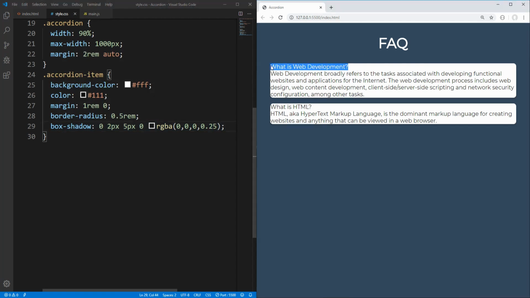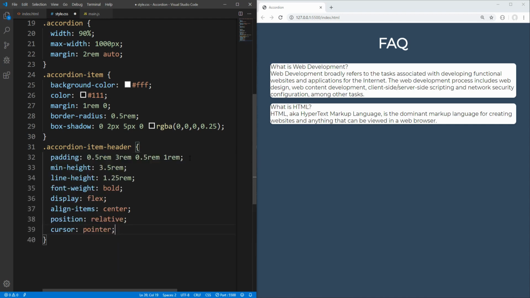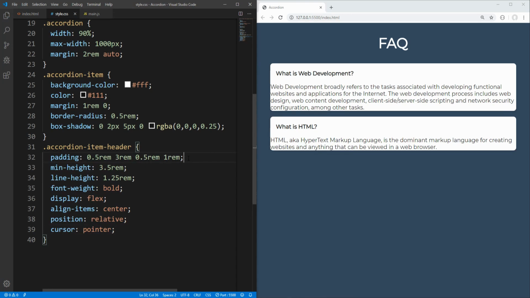Next, let's style the header of each accordion item. And let me paste this part in order to save some time and quickly go through. So we are setting padding to 0.5 rem for top and bottom, to 3 rem to the right so that we give some space to the pseudo element containing the symbol, and 1 rem to the left. We also set minimum height to 3.5 rem, line height to 1.25 rem.